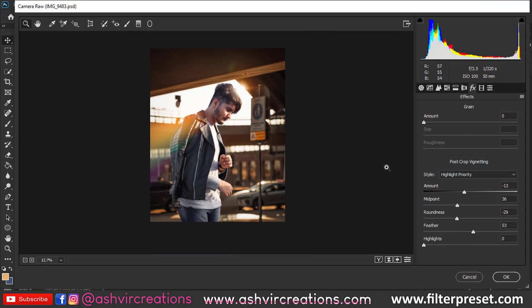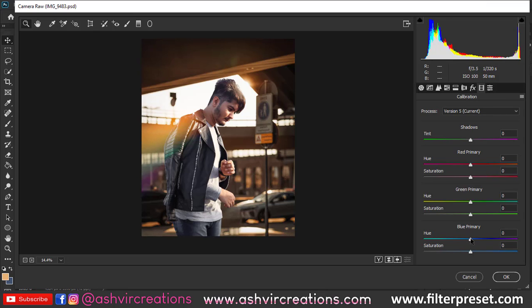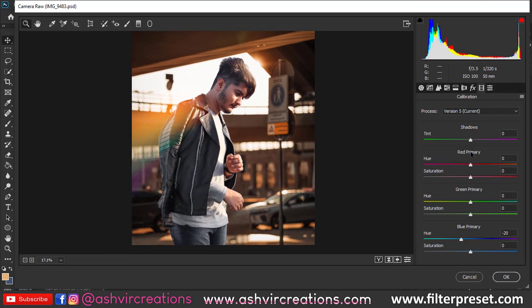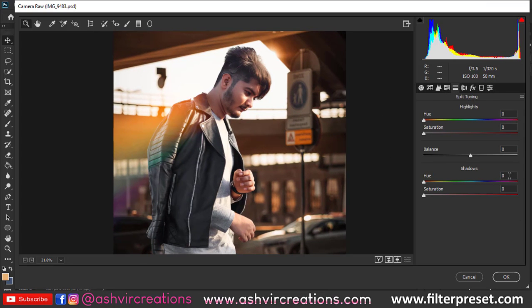to 53. Right, now the next thing we're gonna do is go to calibration and move the slider to around -20, which would be pretty perfect, I guess. All right, now the next thing we're gonna do is select the red primary color and change it to around +1 or 2, which would be pretty perfect, I guess. Again, let's go to the shadows and make the shadows 209. Let's increase a bit.